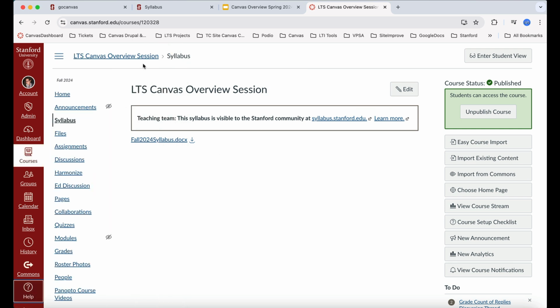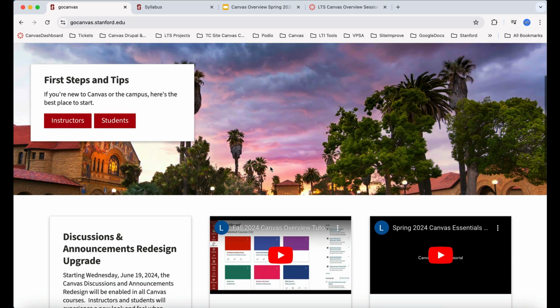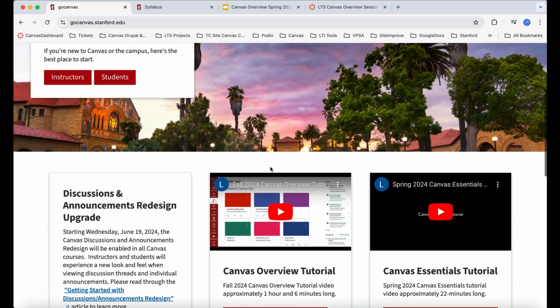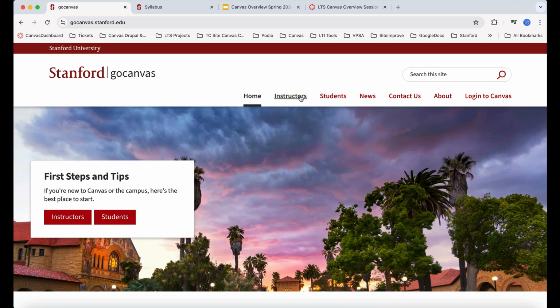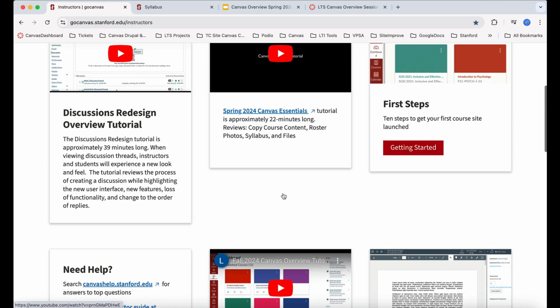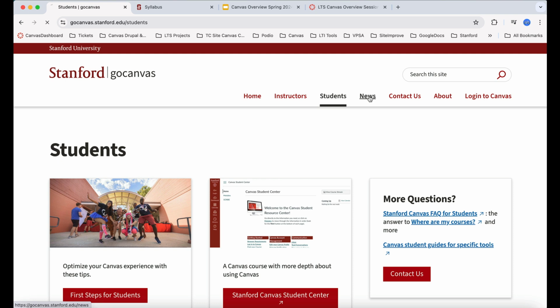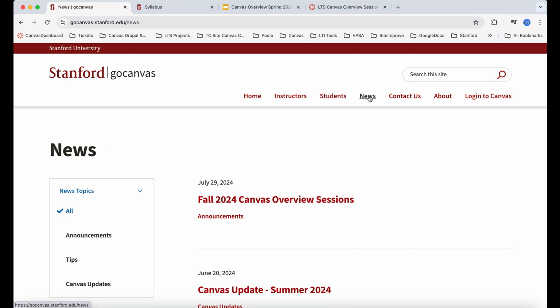Throughout the quarter, I also recommend navigating to gocanvas.stanford.edu. We update this site throughout the quarter. So there is a homepage with overview tutorial recordings, an instructors tab with a plethora of instructor resources, students tab, and also within news. This is where I highly recommend that you take a look throughout the quarter. We include a lot of important updates regarding specific tools within Canvas.